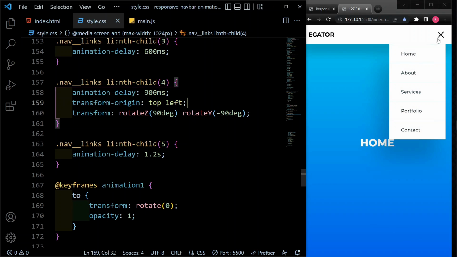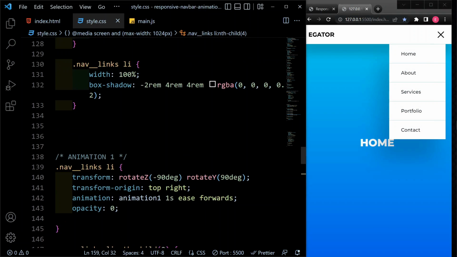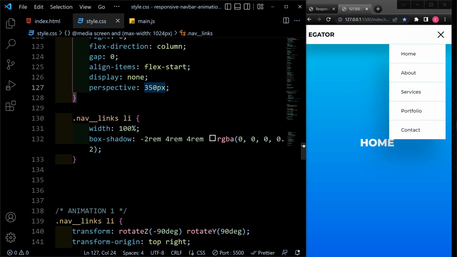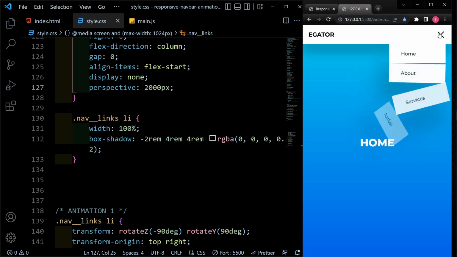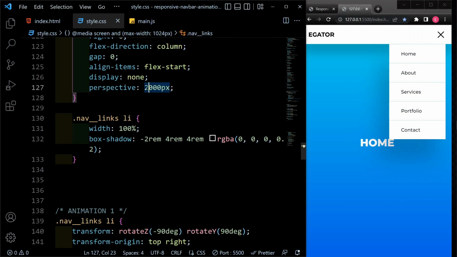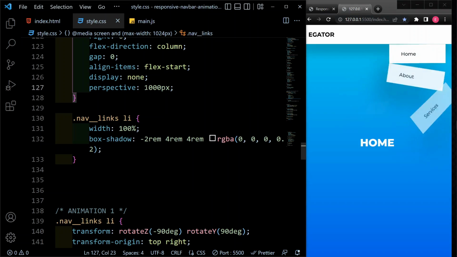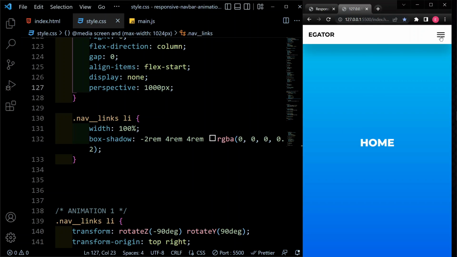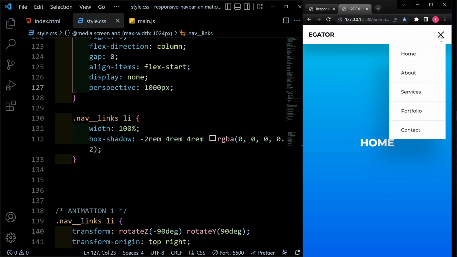And I think this 3D perspective that we have here is too low. So I'm going to set it to 400 pixels. You can set it higher. If you do 2000 pixels, you can see it is not very 3D-ish. But I think actually this looks better, right? Let's just do 1000. Yeah, that looks good. So this is basically our first animation.